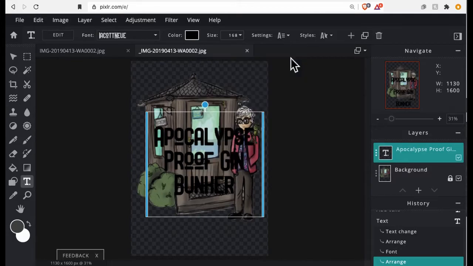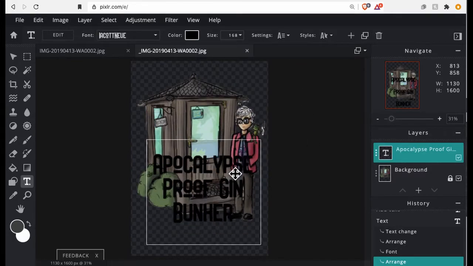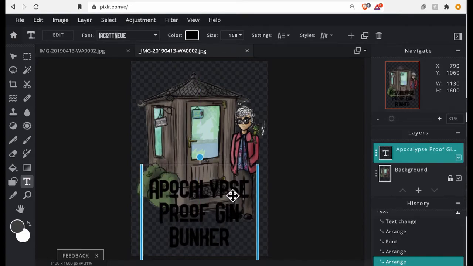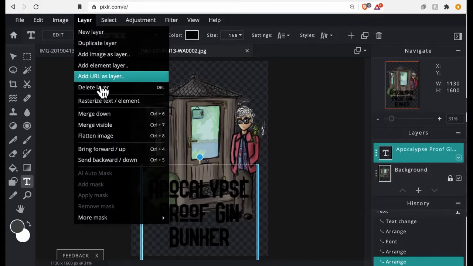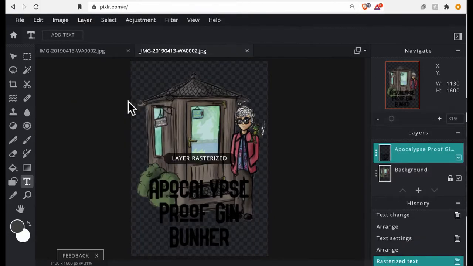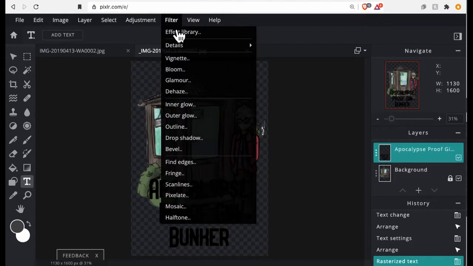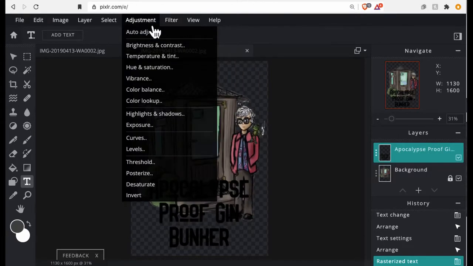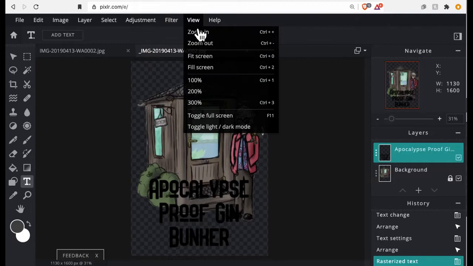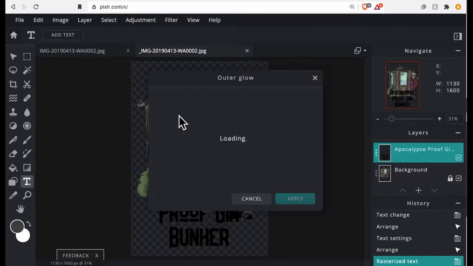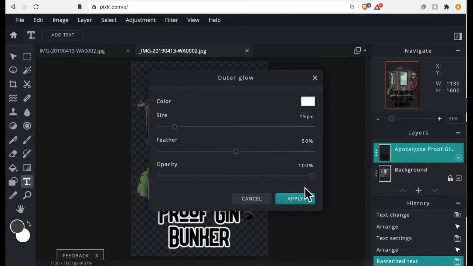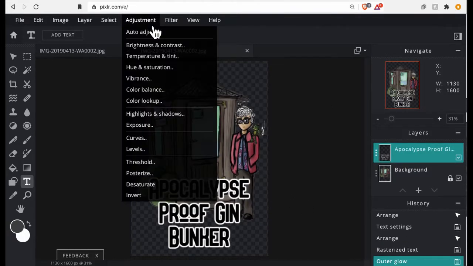Okay, cross that off. Right, and then my text is black, and I'm going to give it a white outline. So first of all, I've got to rasterize the text, so it takes it from being text to just being shapes. And then I'm going to go to Filter, there we go, outer glow. I'm going to give it 2 outer glows, which for some reason works better than one double the size. So apply that, and I'm going to apply it again.